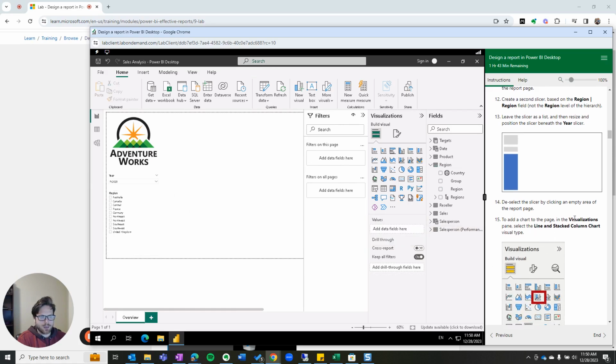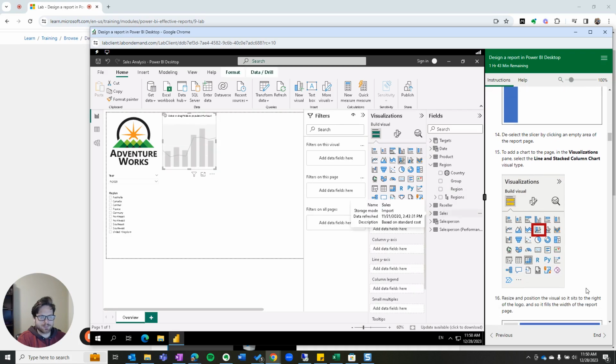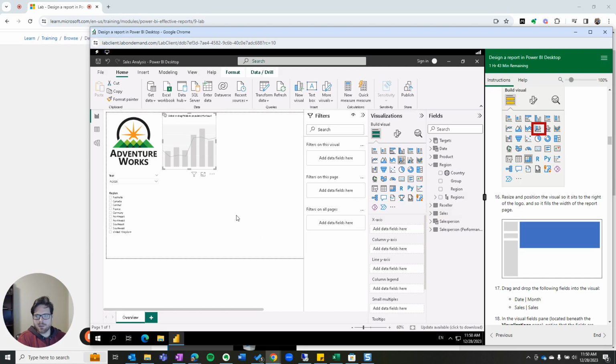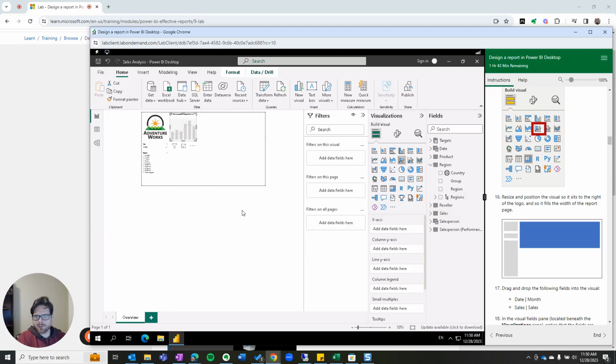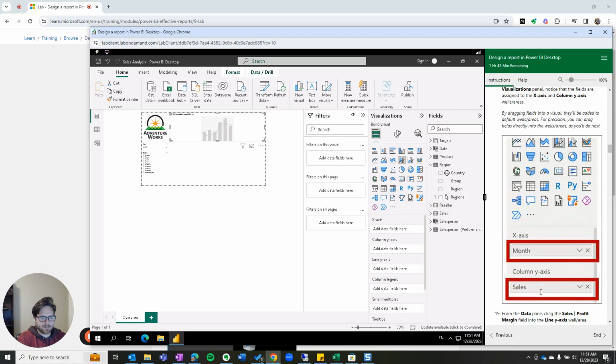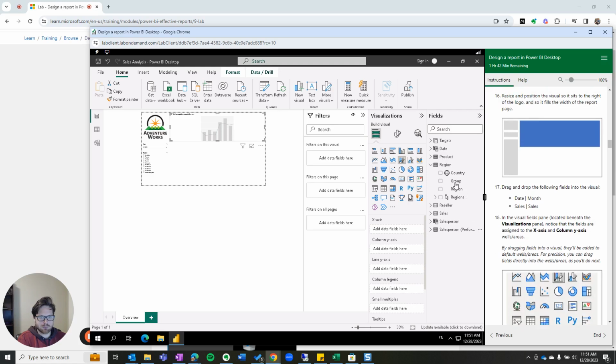Now we want to create a line and stacked column chart. That's this guy here. It has lines and stacked columns. I wonder why they call it that. Resize it so it's going to be kind of big and stretch over here. Something like that. Drag and drop the following fields in the visual. We want date, month, and sales. So the x-axis is month and the y-axis is sales.